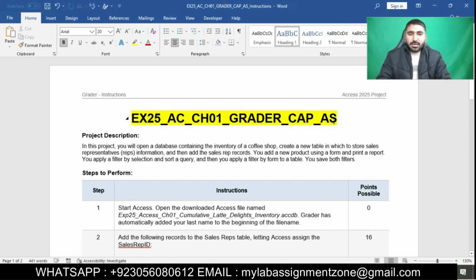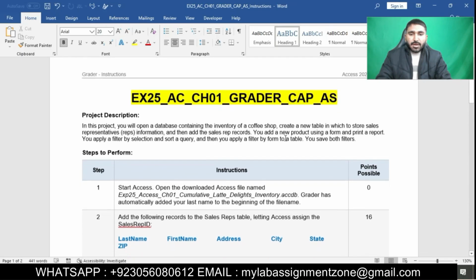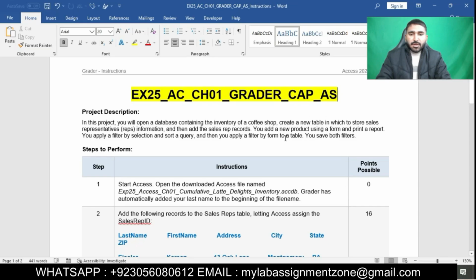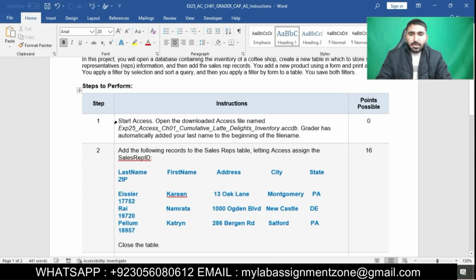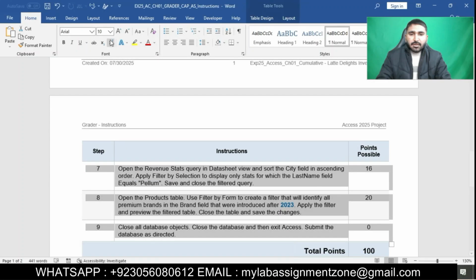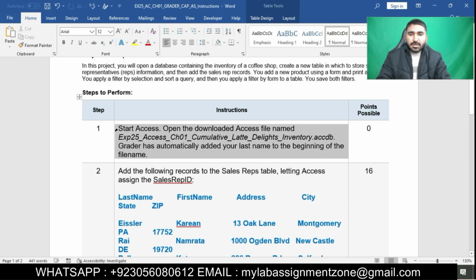Under this project description, you can see your project description to get an idea about your project. Now we will move on. Next is question number 1, which is start Assess. We will first increase the font size and then we will start our Assess.